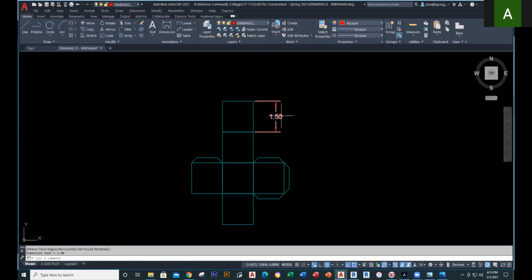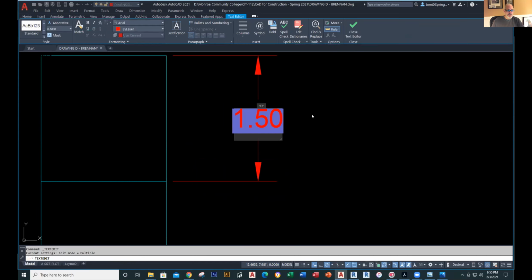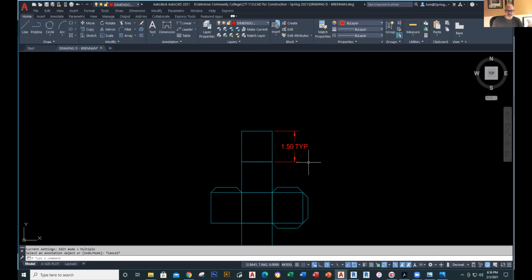Typical. Yeah, so to put that in there, watch this. I double click on it and it turns purple. And when it turns purple, you'll see I've got my cursor flashing at the front of it. So if I want to put my notation behind it, I use my arrow keys to move it to the back. So to the back, press enter to put a space in. And then I click up here, close text editor, boom. That's how you do it.